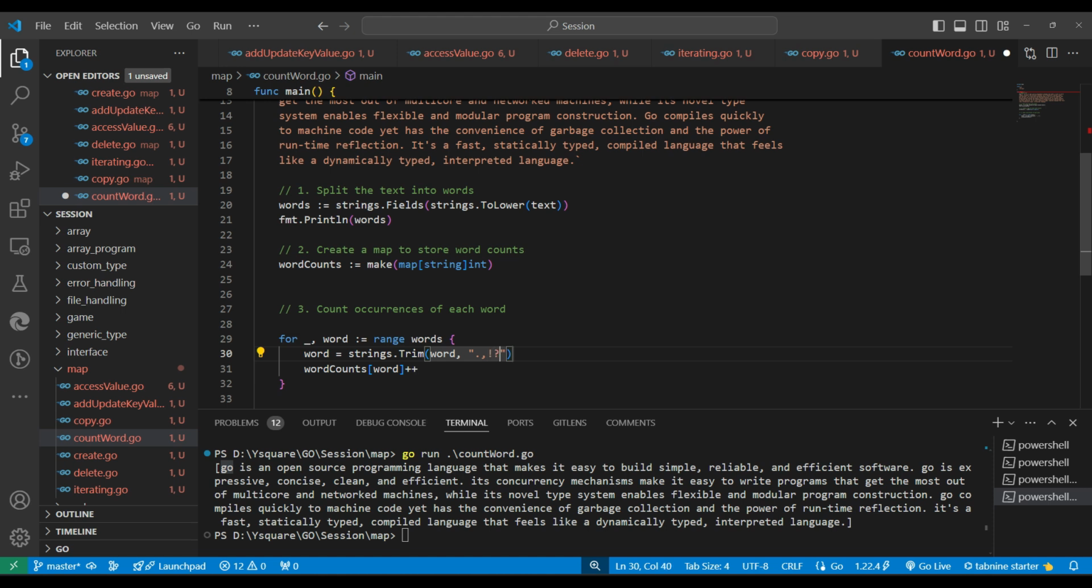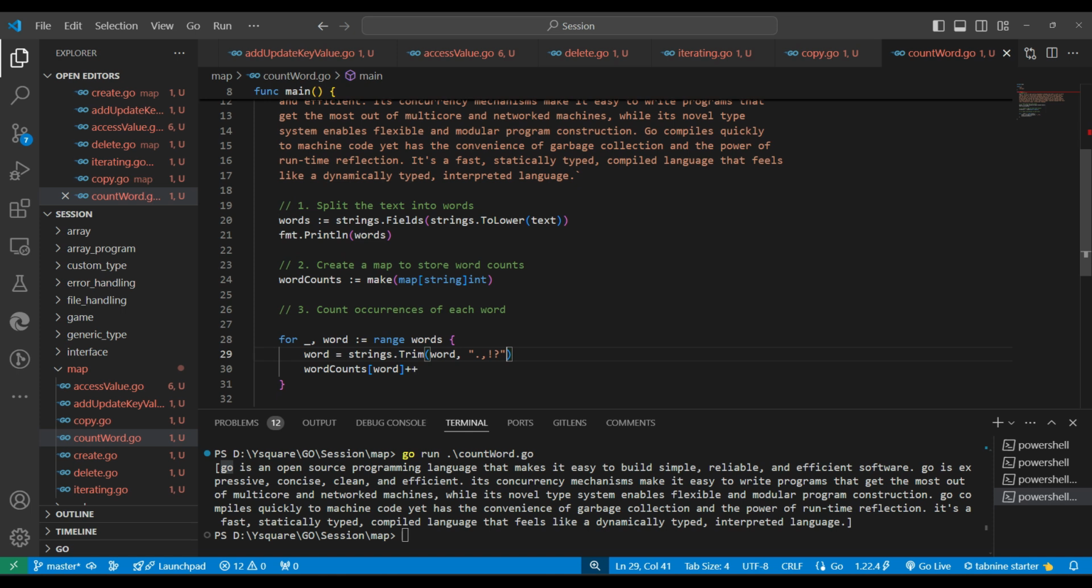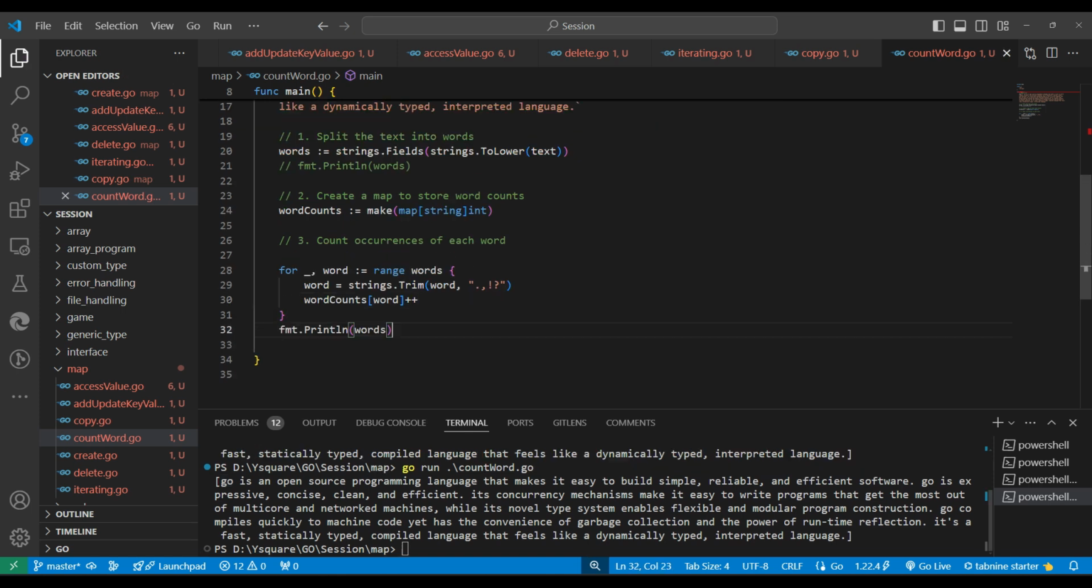Exclamation also, we have question mark. Okay, so the meaning is this is the punctuation we're removing. So this we are removing, like comma we are removing, and question mark also. This is the way we can do it. If I print this one, let's see what the output will be.